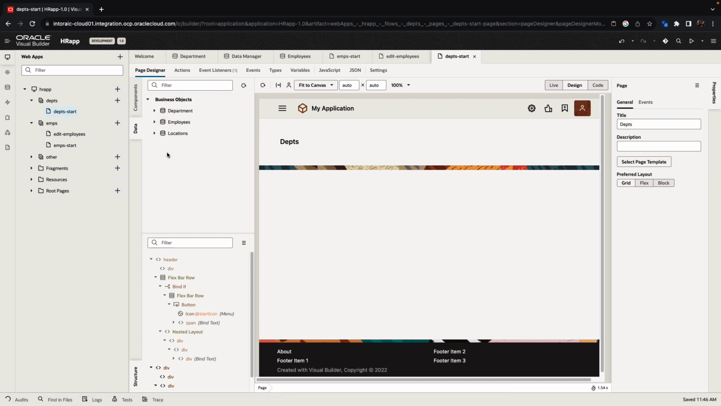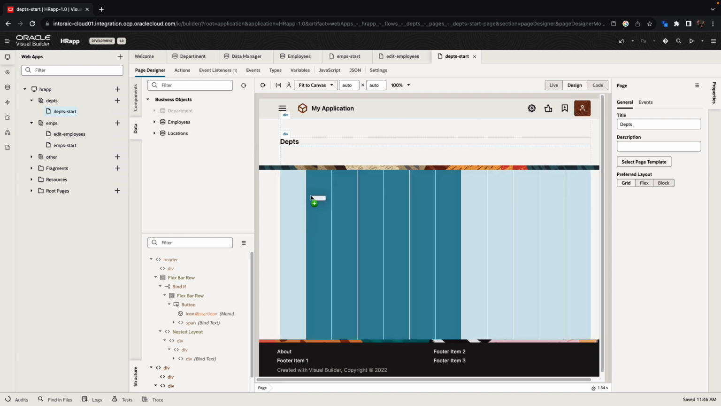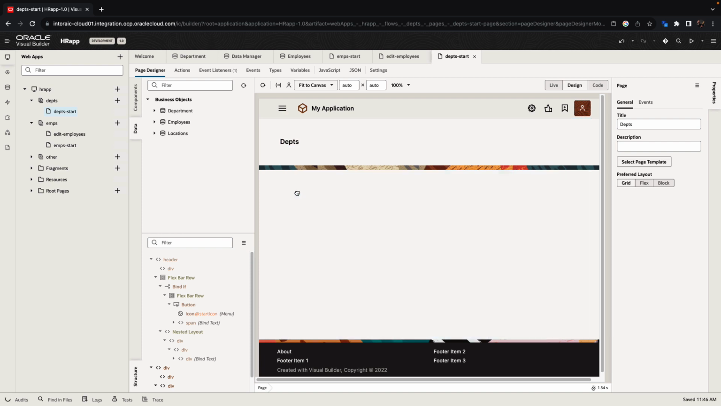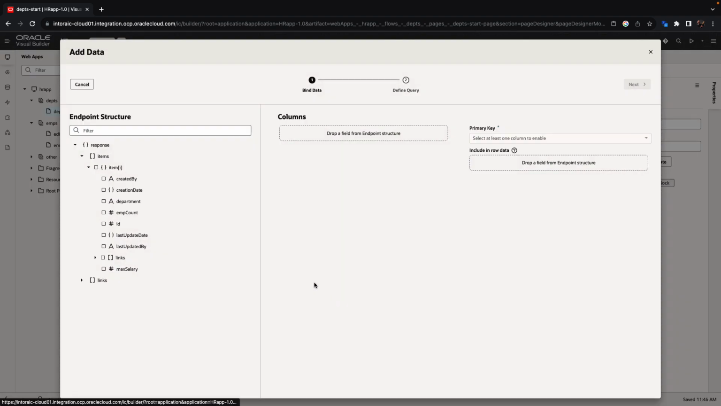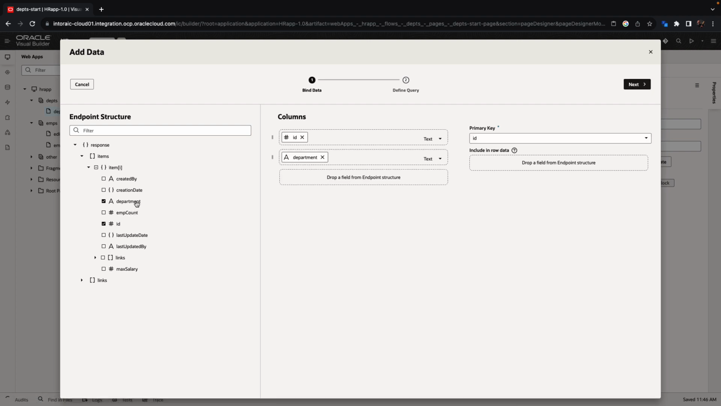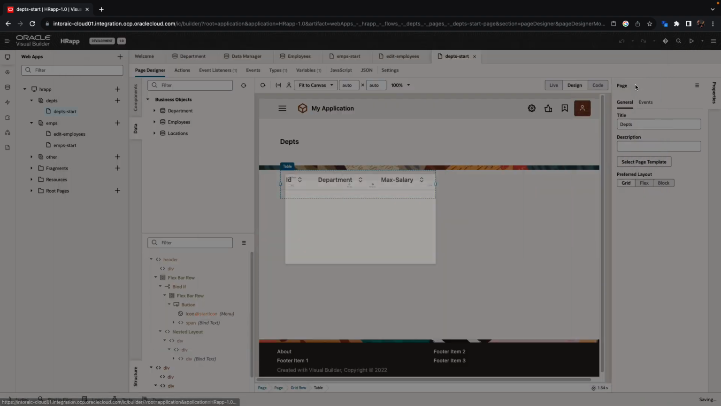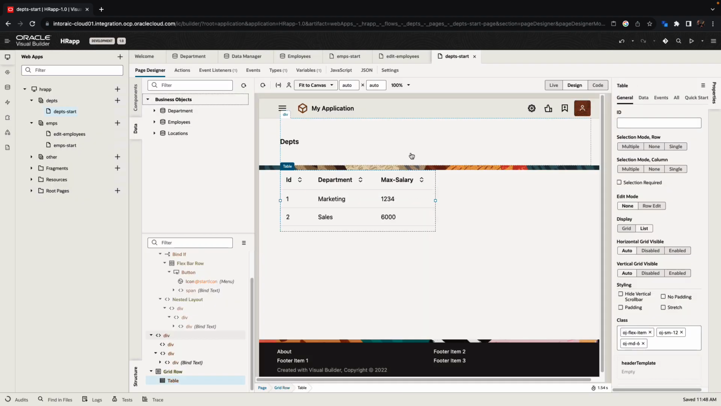Over here, you again can see all our business objects, and you can now drag and drop a business object into the page. For example, we're going to drag department over here and create a table of data to show you the department ID and the department name, as well as the maximum salary. This is one area of our page.